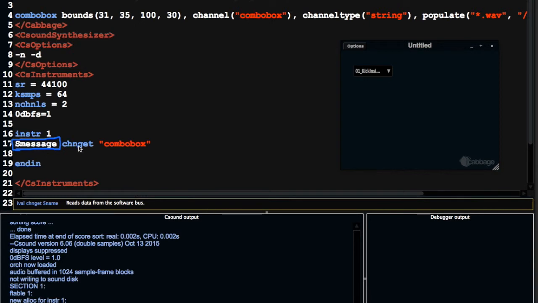In this case, we have SMessage, which is an output variable from chnget. Now we can check if it has changed. I'm just going to put in if changed SMessage equals 1, then. Remember, whenever you've got if statements, you start with an if, then you have a then, and then you must end with an endif. The whole block comes to an end with an endif. If you don't put that in, Csound is going to be mad with you.